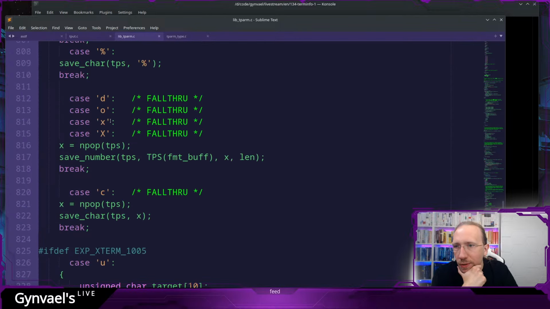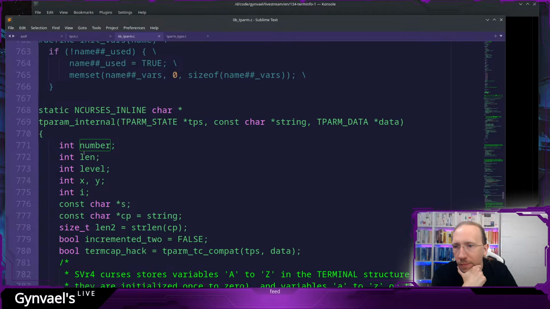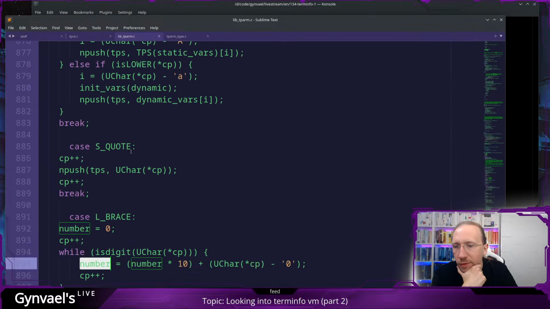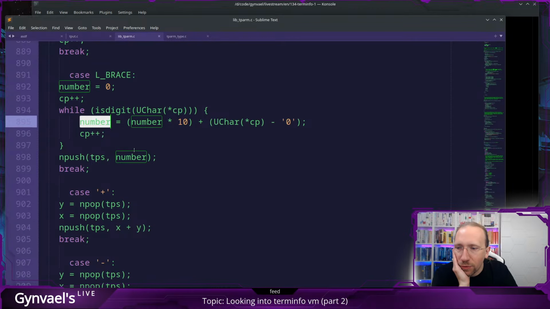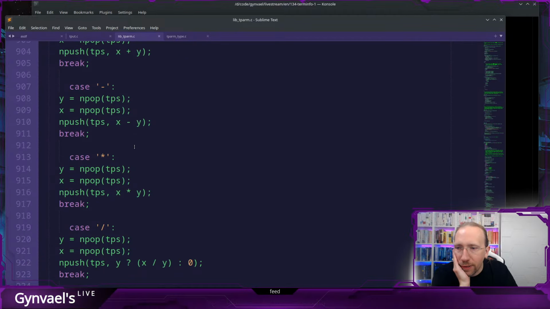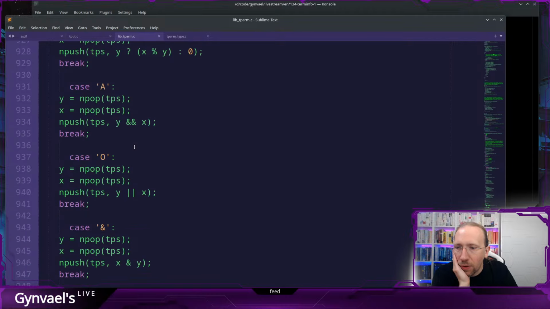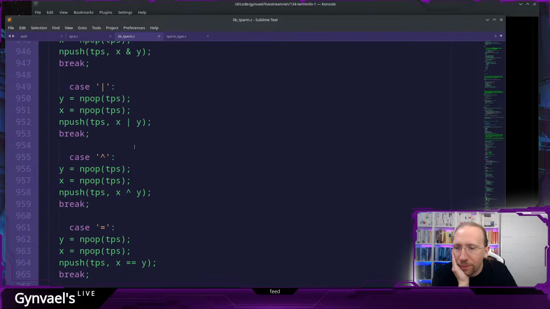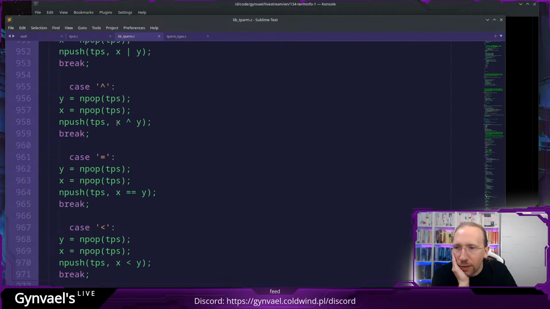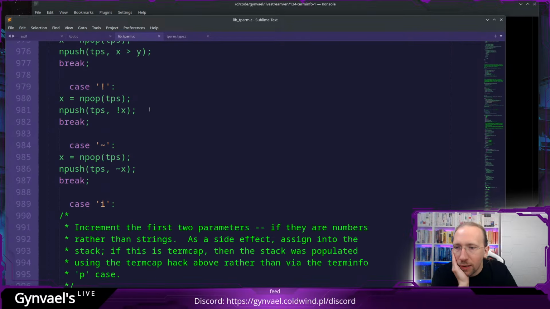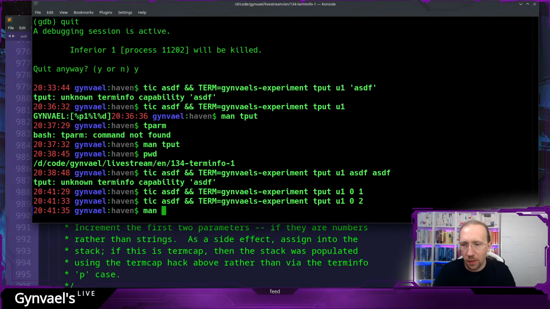We know number is an int, right? Yeah, it's an int. So we know that every number which we give it is going to be a 32-bit integer, which is fine. And this is the whole implementation of the VM, by the way.